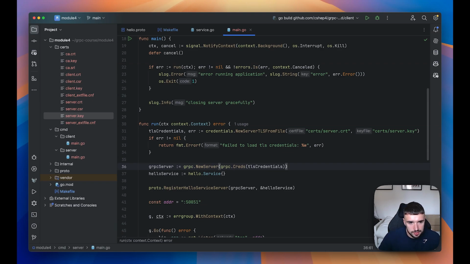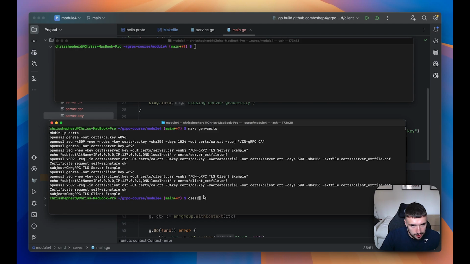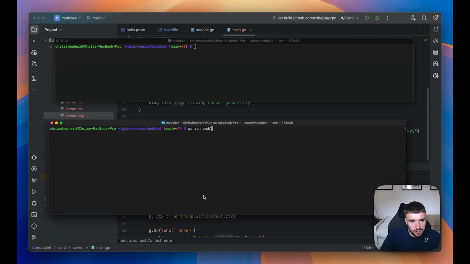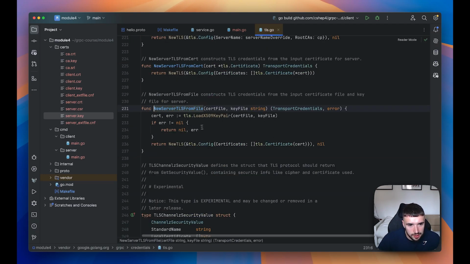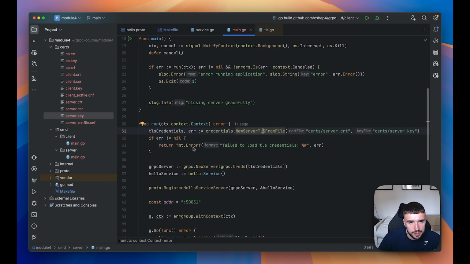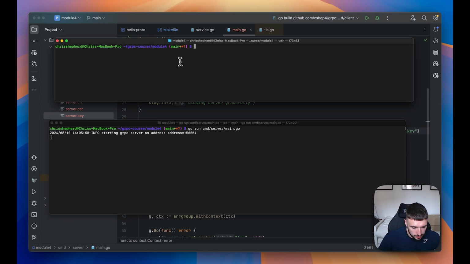So just to prove that this is now working, we'll run the server first, and then we'll run the client, and we should get an error this time because the client is currently trying to communicate in plain text. So you can see the server's up and running, which means these files have been loaded successfully. If they had not loaded, or if they couldn't load for some reason, this function would have returned an error, and then we would have errored out of our run function here and closed down the server. So now if we try and run the client as well, we should see an error this time.